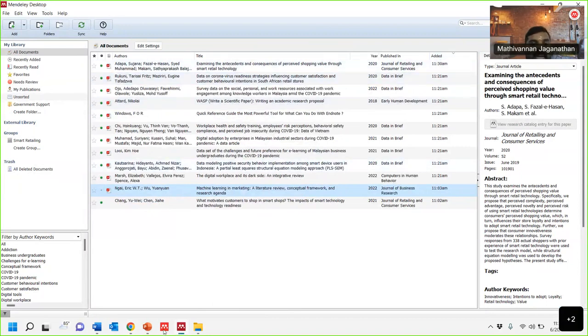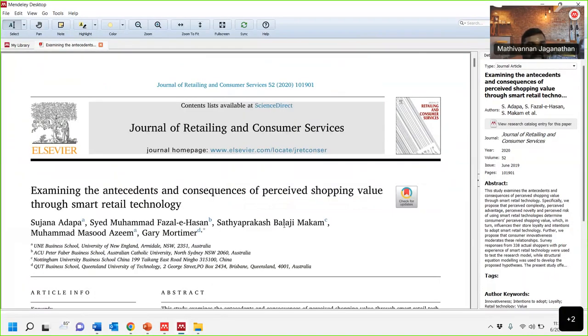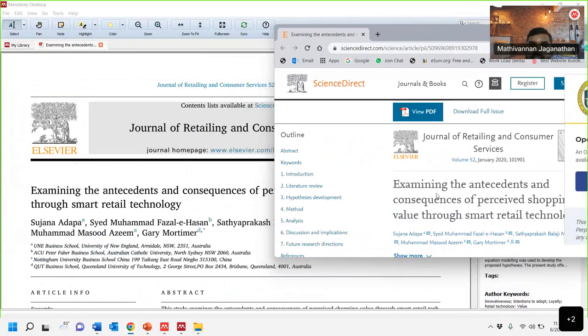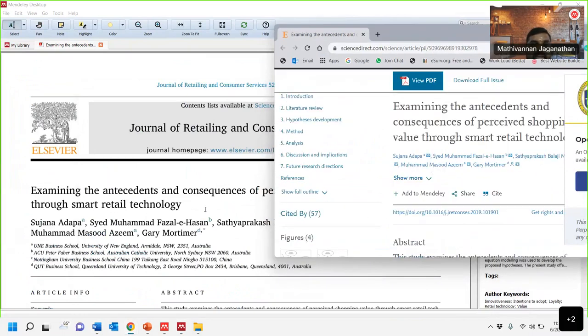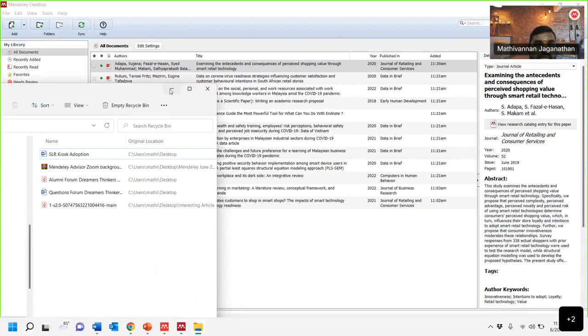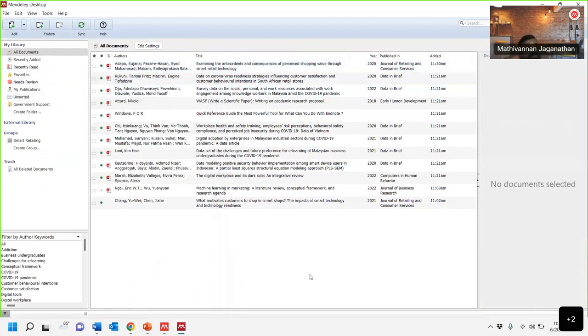So this article that I kept in the watch folder is automatically available here. You see? Same, right? This is the article that I downloaded, examining the antecedents, and it is automatically in my folder with the PDF file. It's very easy. So I can add as many as I can in this folder. Which folder? Tanisha folder, which I connected as a watch folder. Can you follow the steps? Is it okay? Or do I need to repeat the watch folder function again?